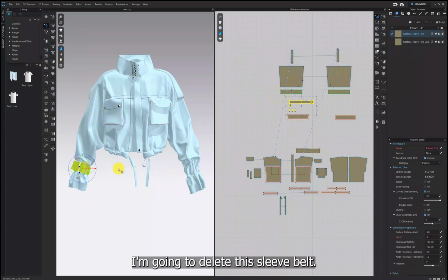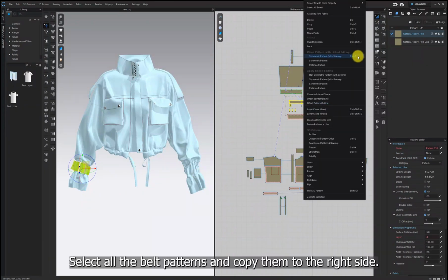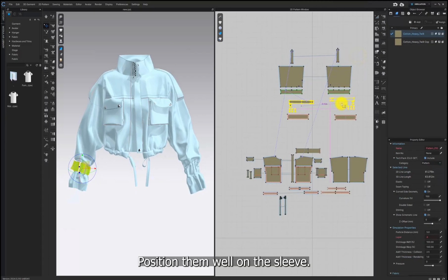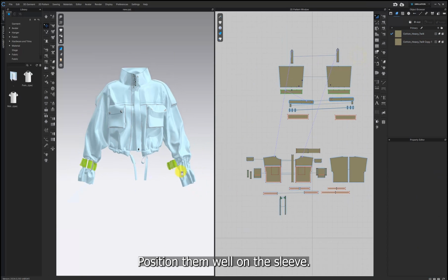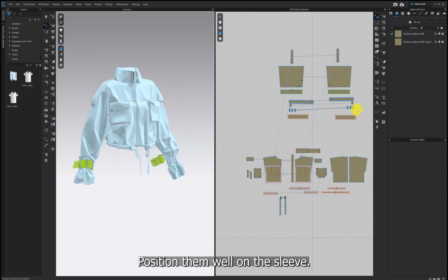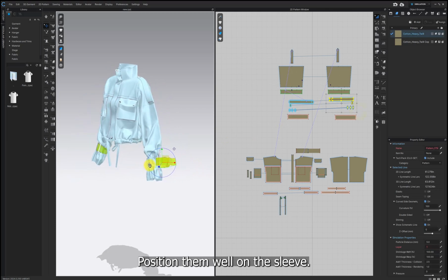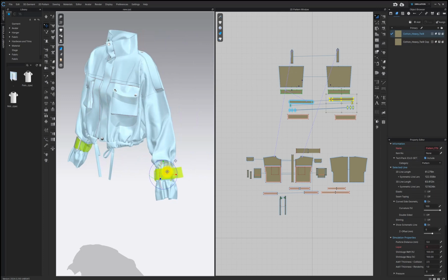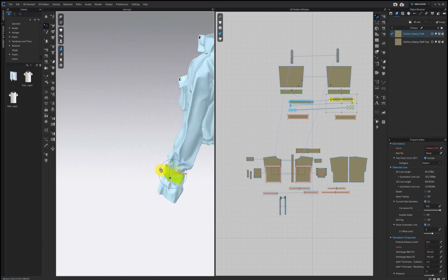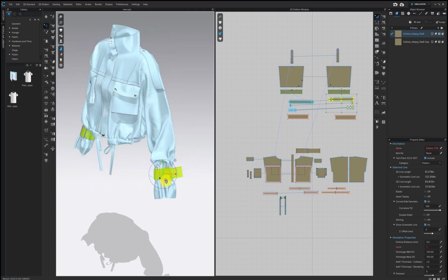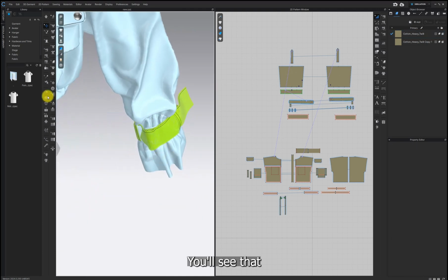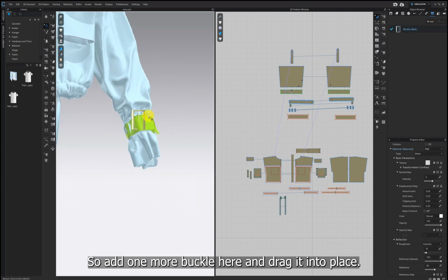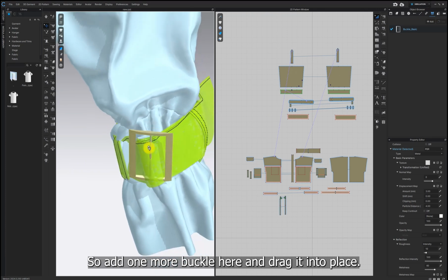For the right side, I'm going to delete this sleeve belt. Select all the belt patterns and copy them to the right side. Position them well on the sleeve. You'll see that even if you copy the buckle object, it isn't copied. So, add one more buckle here and drag it into place.